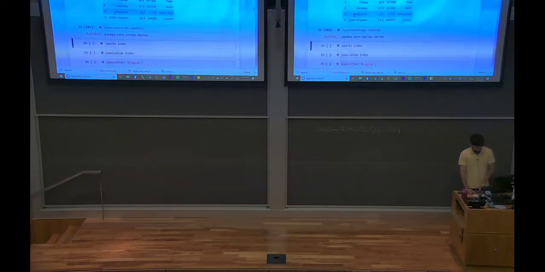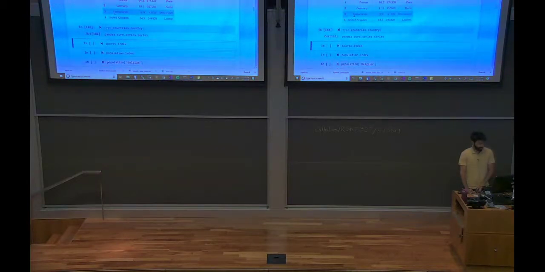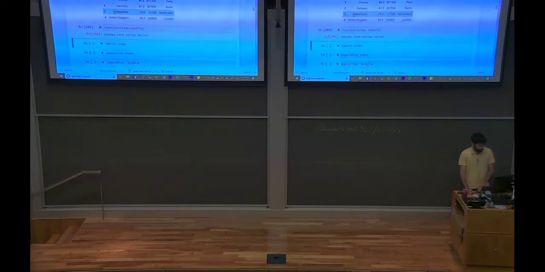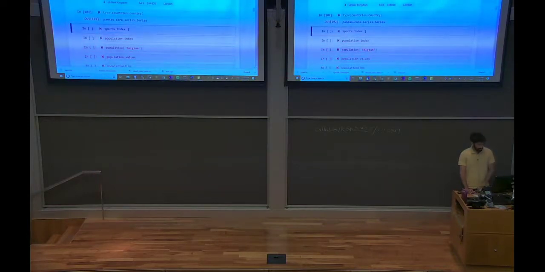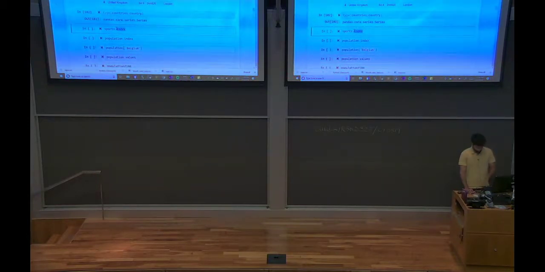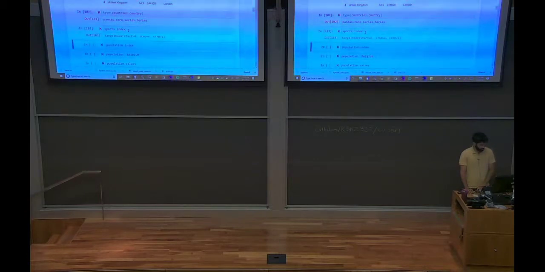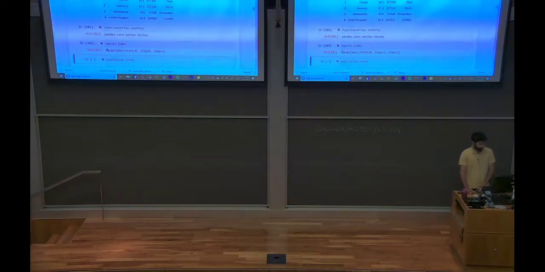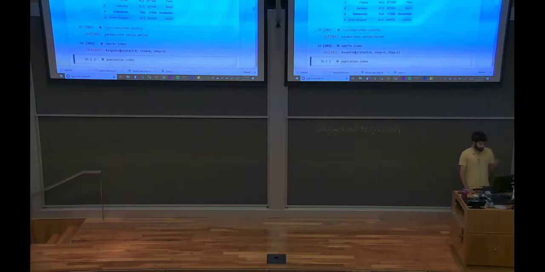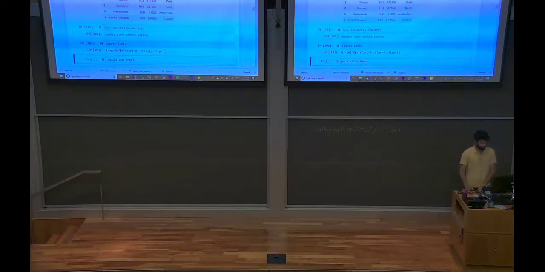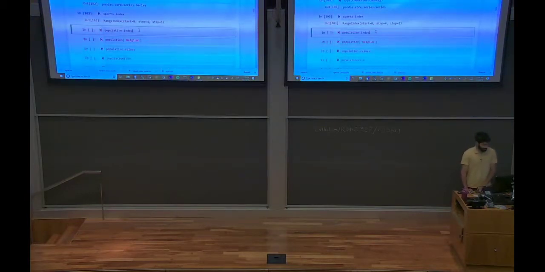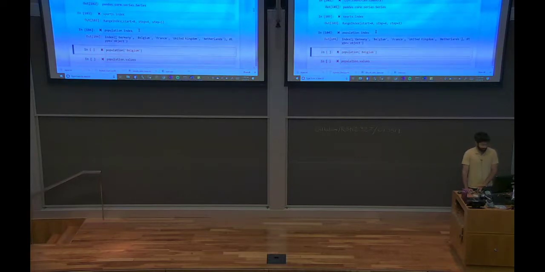Whether it's a series or a data frame, you'll always have an index associated with it. You can retrieve that index using the index attribute over here. So sports.index is a RangeIndex. This is what gets defined by default if you do not provide an index. And in the case of population, since we did define indices, we get the actual values that we provided.